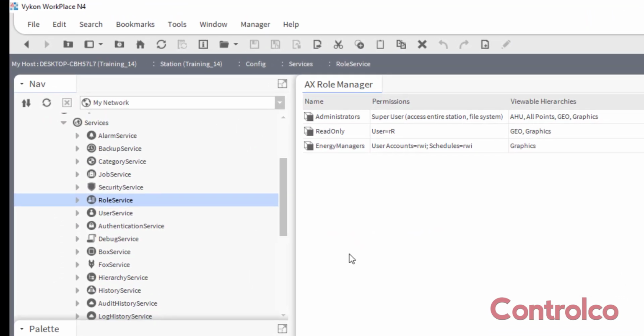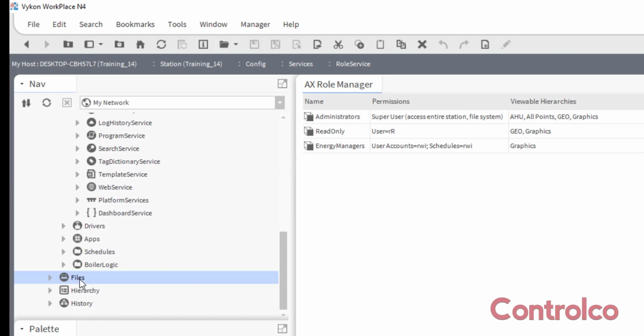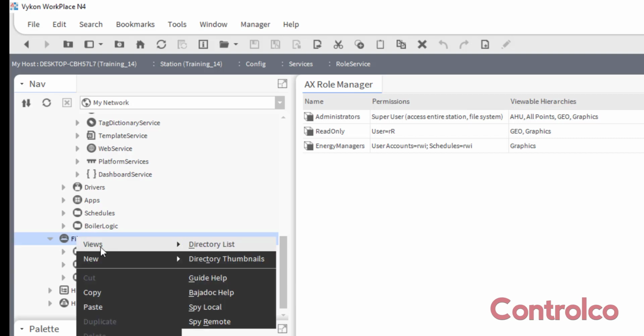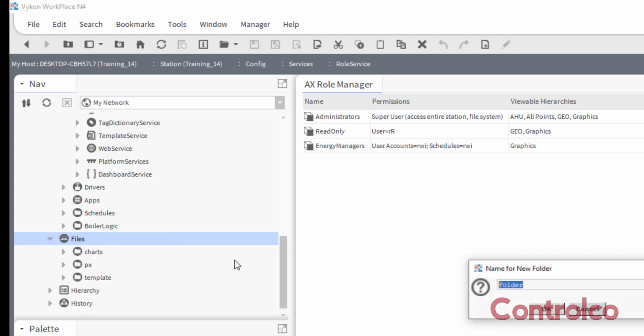My next step is to create a navigation file so that when I go in and create a new user, I can assign that navigation file while I'm creating the user. The navigation file is a file, so I need to navigate down to the file space of my station. And right now I've got 3 folders. One is charts, PX, and template. I'm going to create a new folder in my file space. So right-click, new folder, and I'll call it nav.